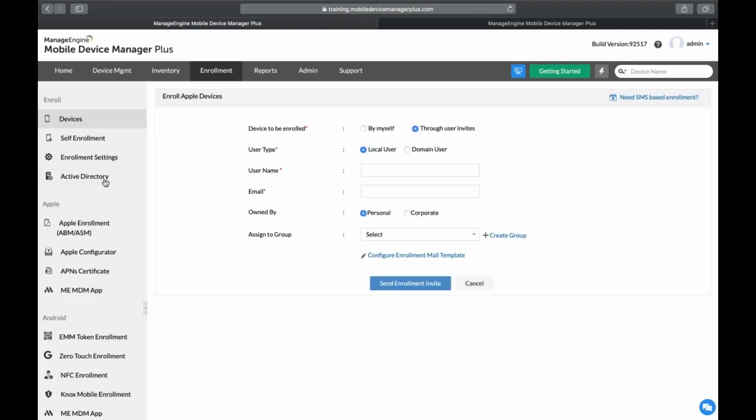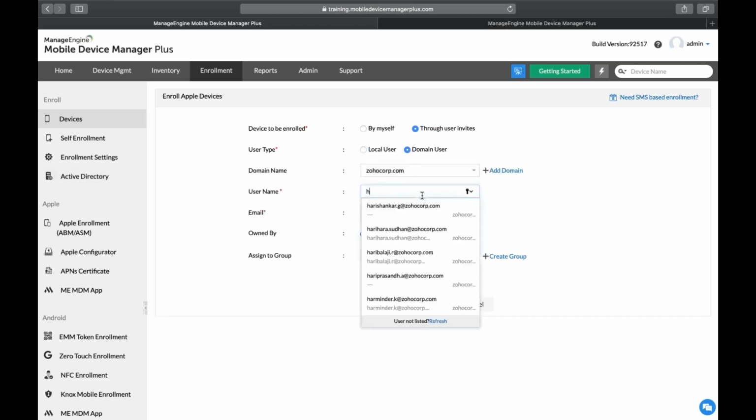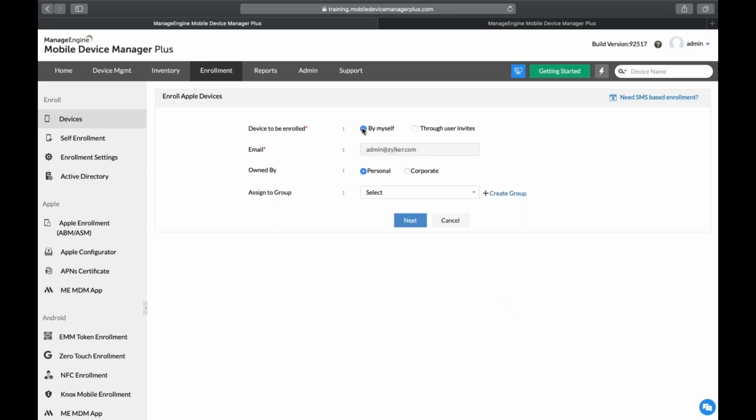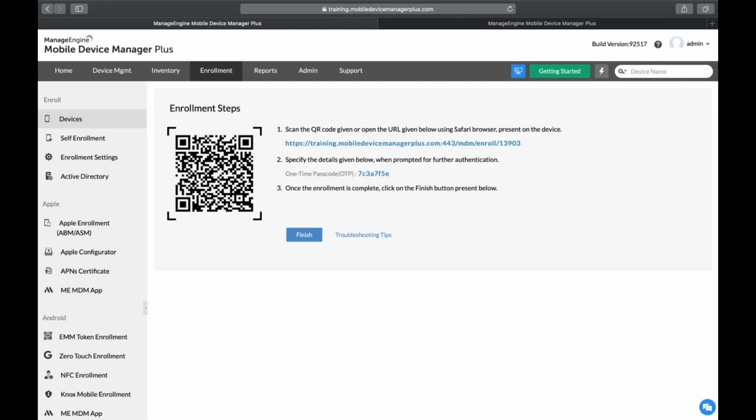I can also integrate my Active Directory with the MDM. So I can choose domain user, add domain, Zoho Corp, and then choose any users from the respective pool itself. Once you have obtained the details, you can then send an enrollment invite to the users. Or if you'd like to enroll the devices yourself as the administrator, you can also use the by myself enrollment option and enroll the devices with the MDM.